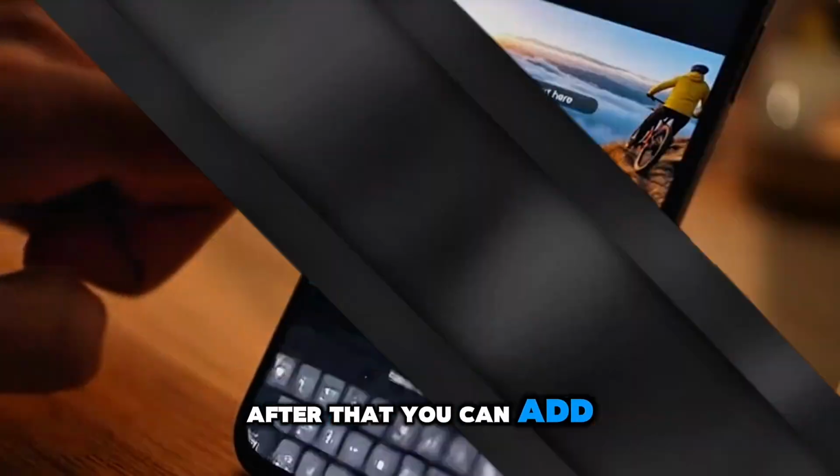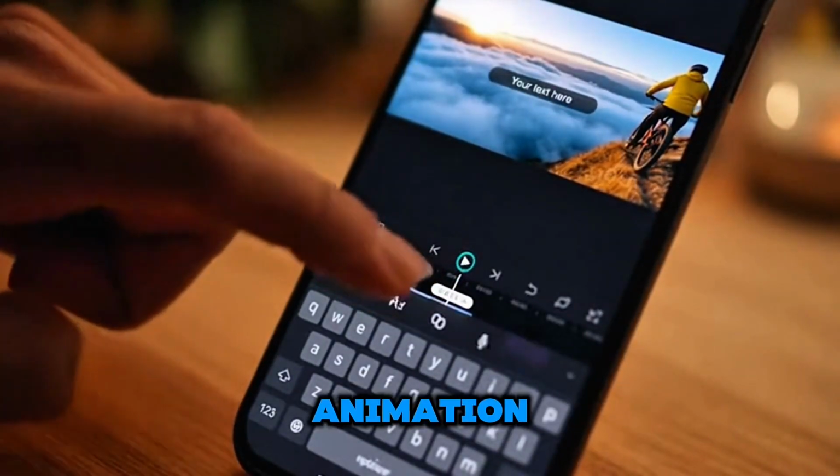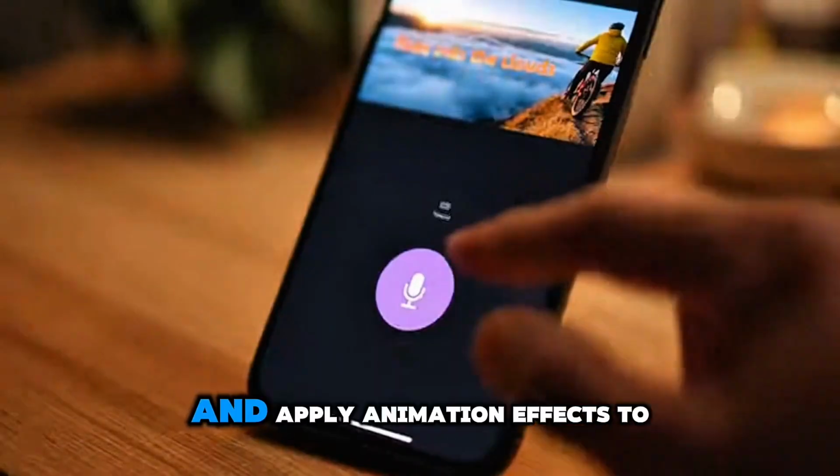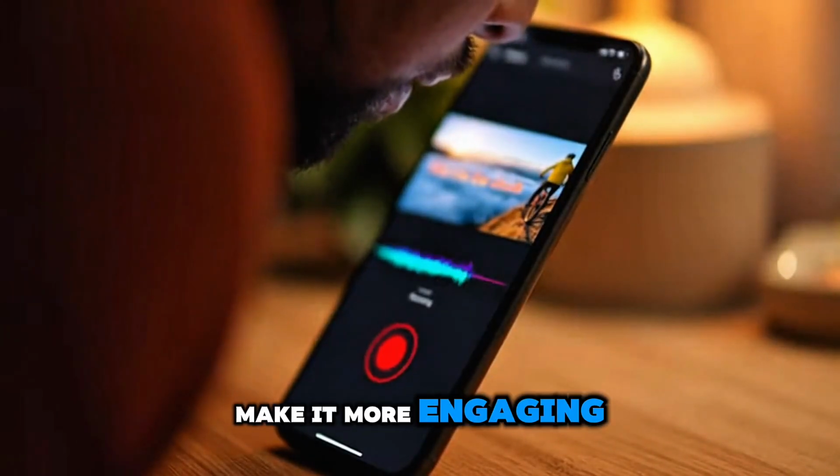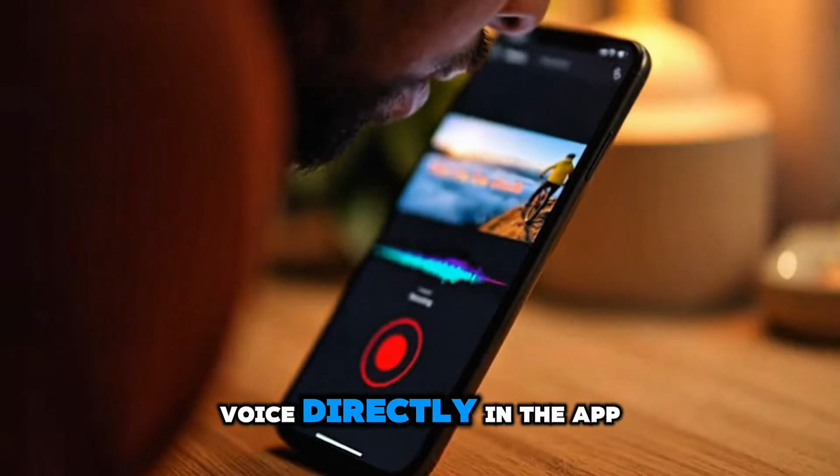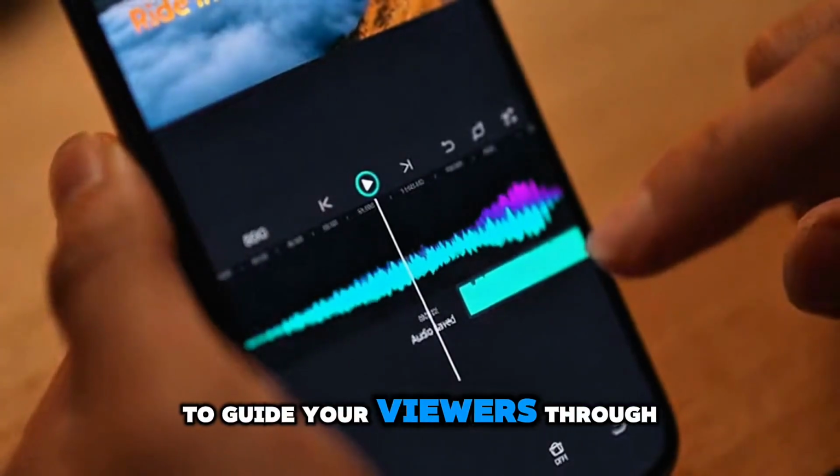After that, you can add text and voice to your animation. Use text to explain what's happening and apply animation effects to make it more engaging. You can also record your voice directly in the app to guide your viewers through the video.